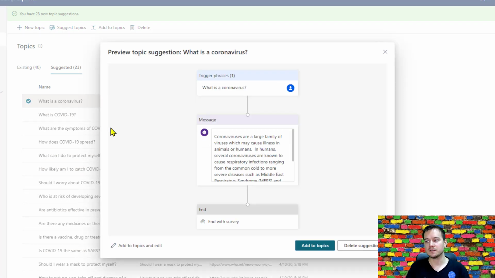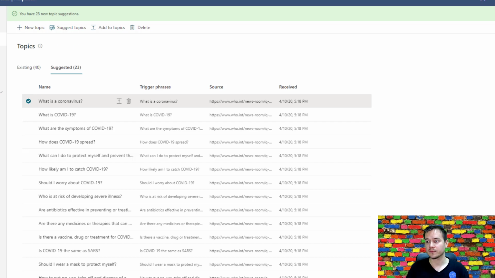So each topic is built the same way. It has one trigger phrase and it has a message that simply displays the content related to this question. And that's it. There is no sophisticated logic behind. Just that easy.